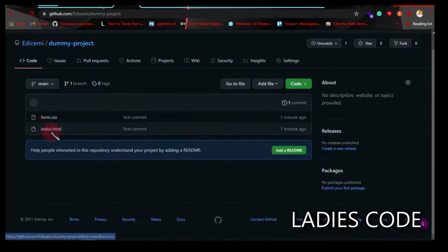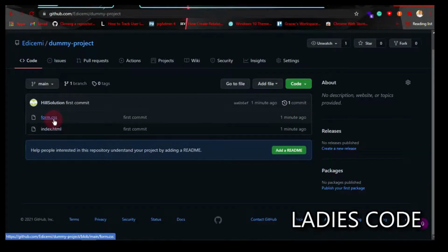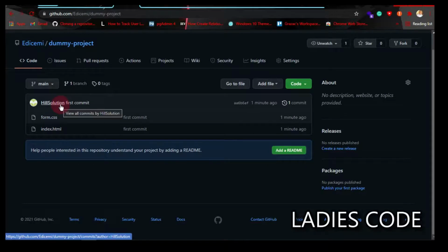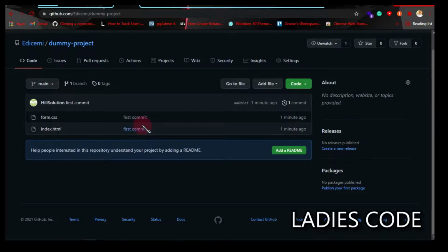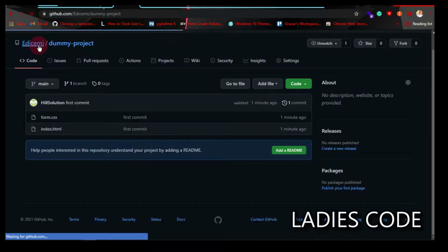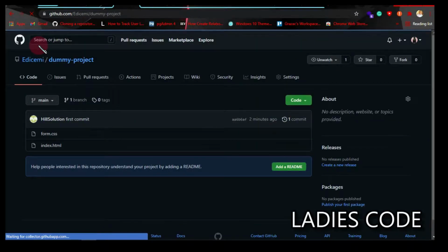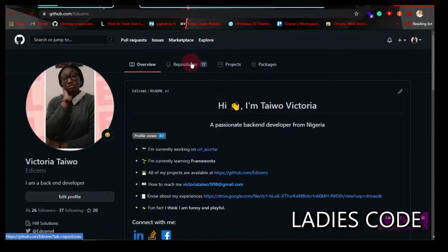You can see your form.css and index.html, but we don't have anything written in them. We don't have anything at all. If you go back to your dummy project, you can see that we don't have anything. So that's how to push your code to your GitHub repo.